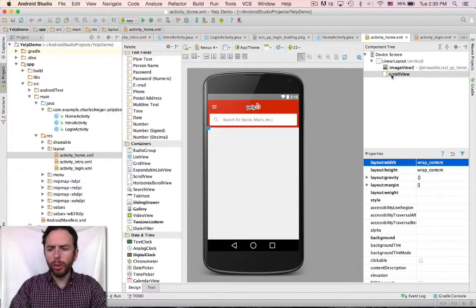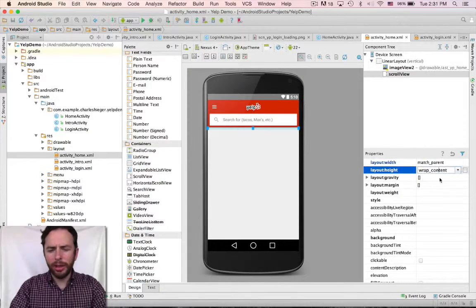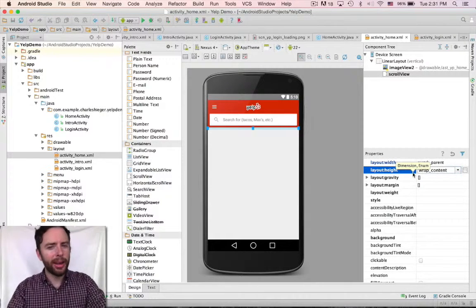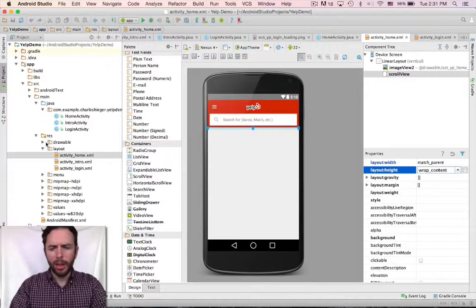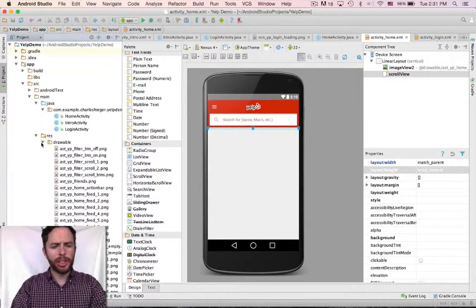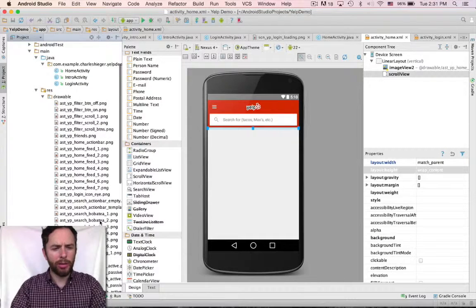So for the scroll view, I'm going to set the width to match parent, and then the height to wrap content. Now, we don't have any content in it yet because we haven't added any image views. So let's go ahead and do that now. In order to see how many image views I need to add, let's look at our drawables and see how many images we have in our feed.